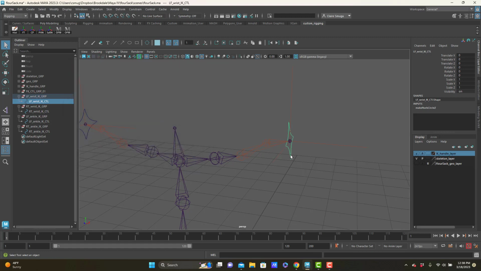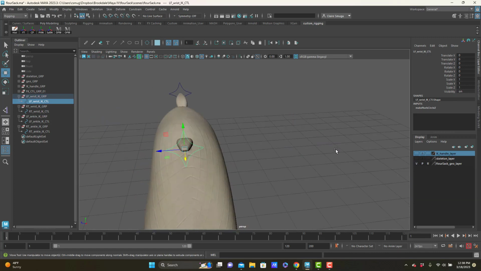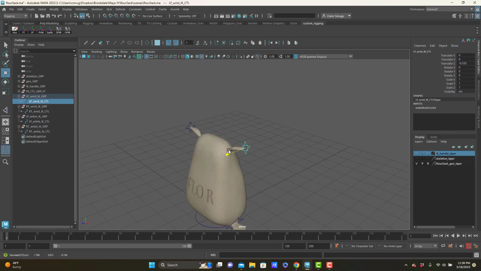Once you've got the constraint in place, you should see that if I turn the IK handle and the skeleton off, here's my little flour sack, there's my control, and the control will now function to control that little arm. Yay, good for me.